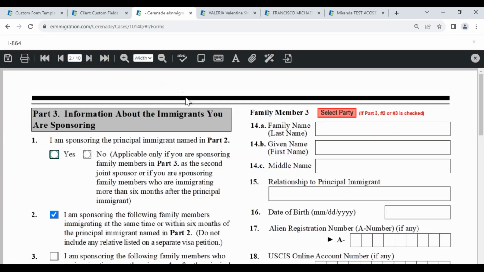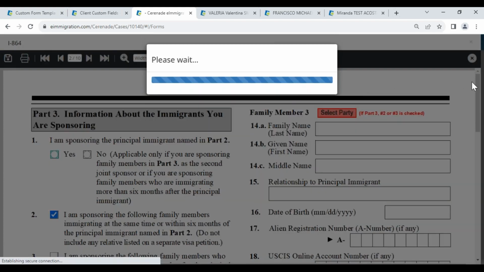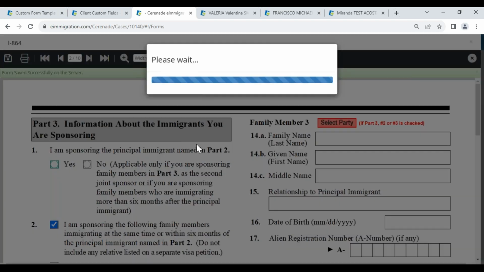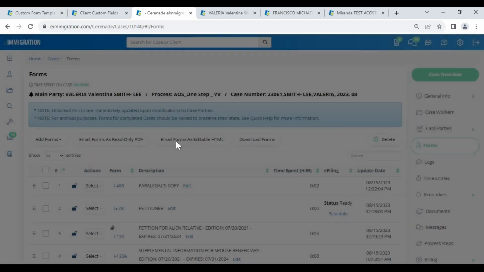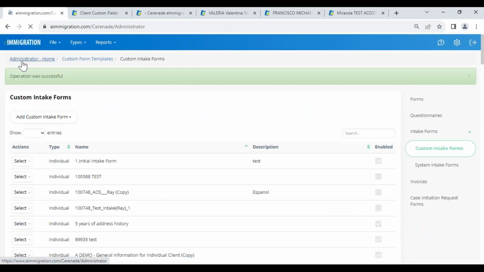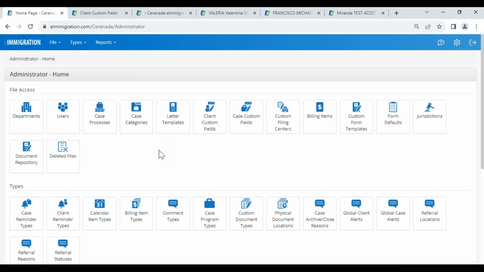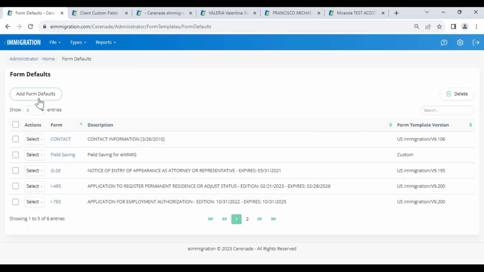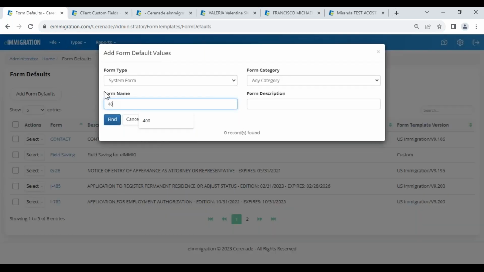Okay, let me know if you guys have any questions about form tools or features. One of the things I added to my PowerPoint presentation is something I want to cover that's going to save you time. It's called form defaults. It's in the administrator portal. Click on form defaults. This is going to save you time because you don't have to redo the whole thing again for every single form.